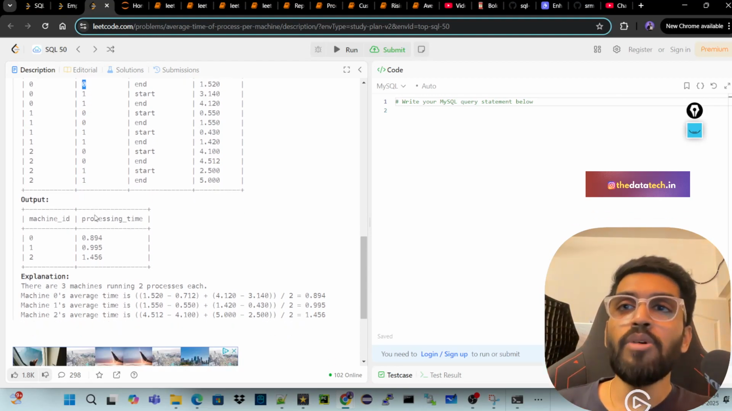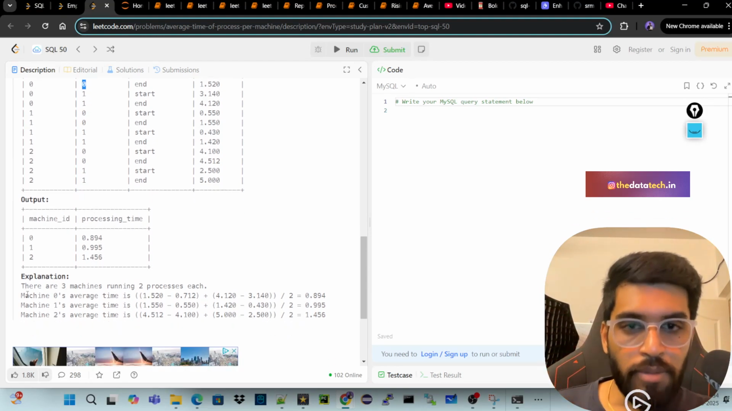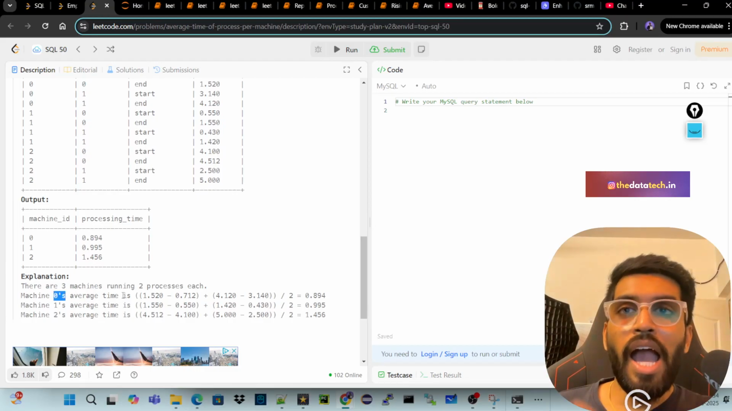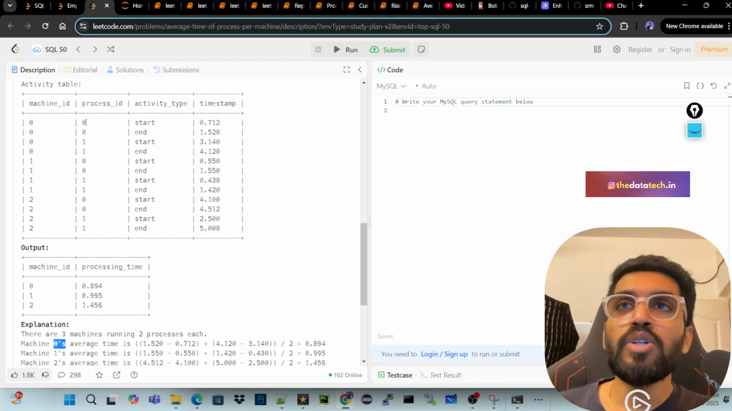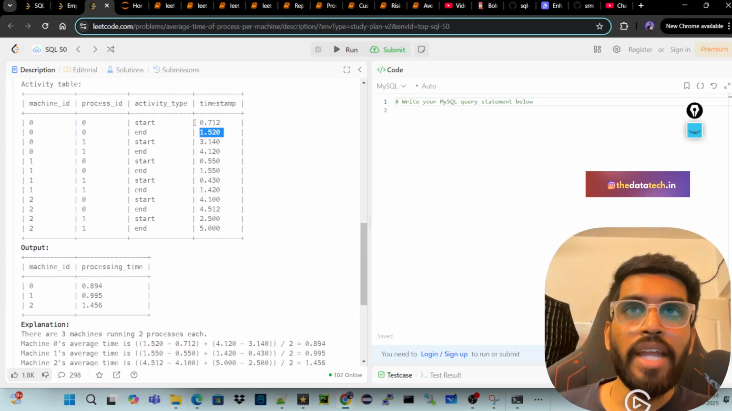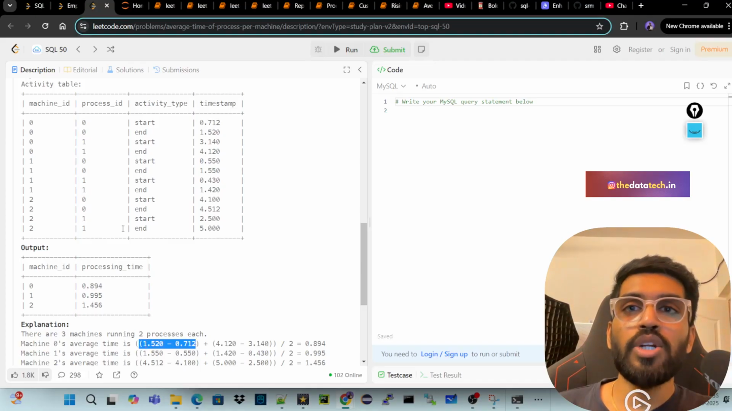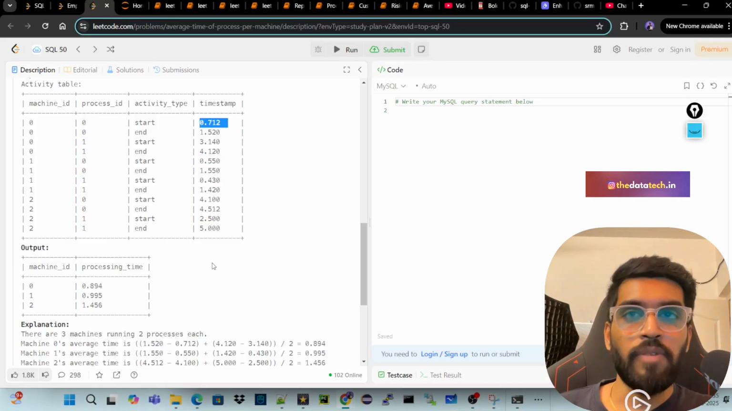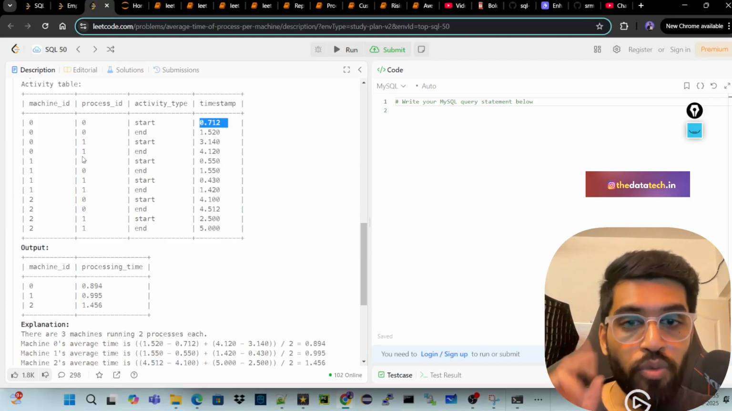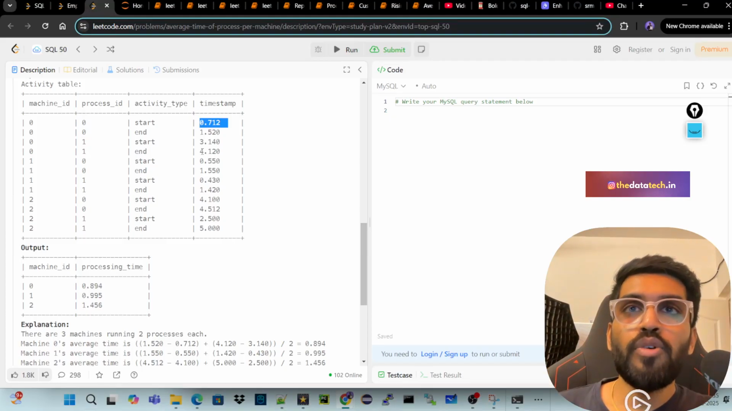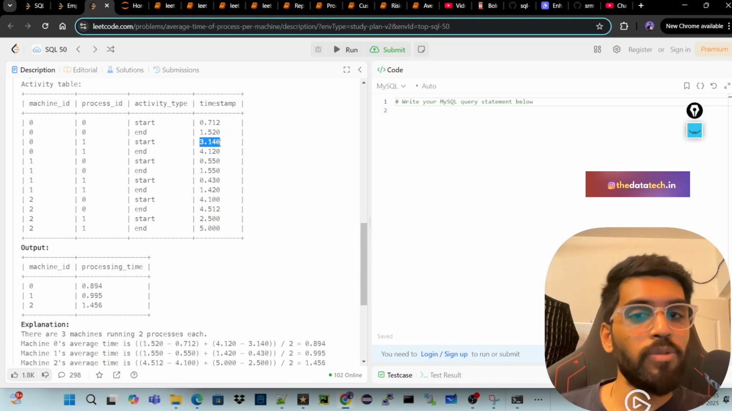Okay, so now you can see the formula behind this problem. If you see machine 0, for the average time, first you take the 0th process in the 0th machine and do end minus start. The end of the 0th machine's 0th process is 1.520, minus 0.712. Then you do the same thing for process number 1: 4.120 minus 3.140.